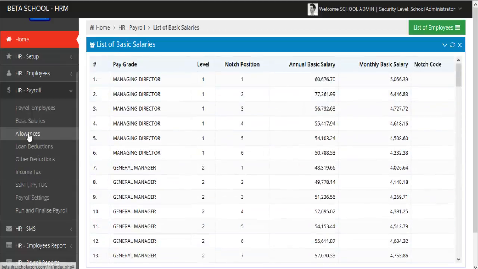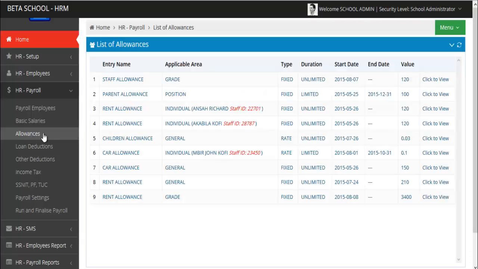The allowances that have been added, what kind of allowances that the school allows, the type of allowance, whether it's a fixed rate or a rate on commission. And then when it is starting, when it is ending, you can add a new allowance to get that in motion. Loan deductions, it also handles other deductions, income tax.